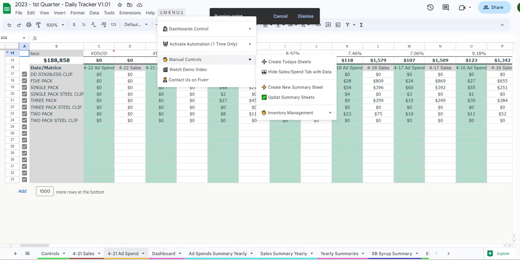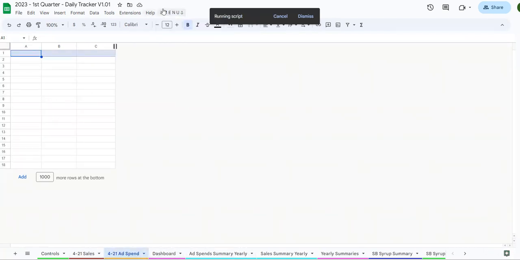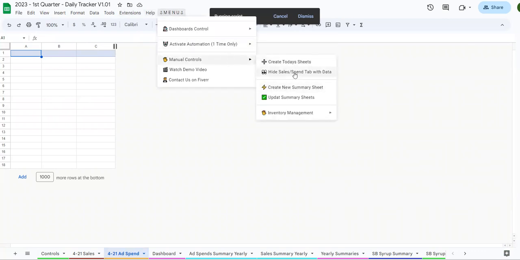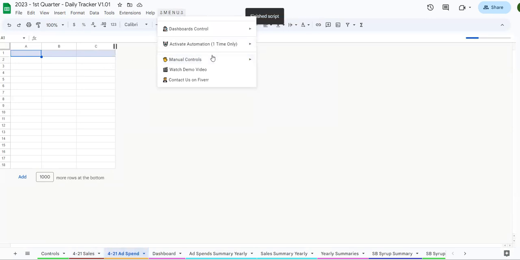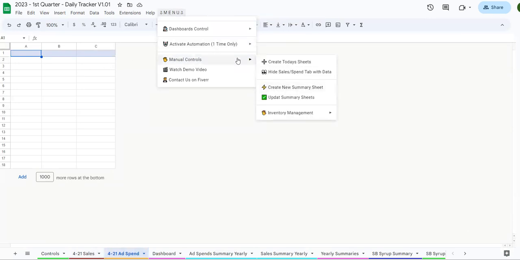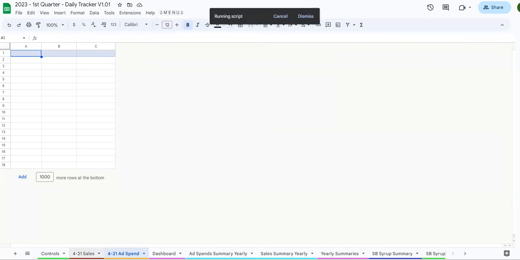If there are any visible tab which has data in it and you don't want to see that, you can always manually hide those as well. So create new today's sheet, like 422, 423. On my side, it's 422. So if I click on today's sheet, it will create today's 422 sheets. It's a bit slow, I don't know for some reason.